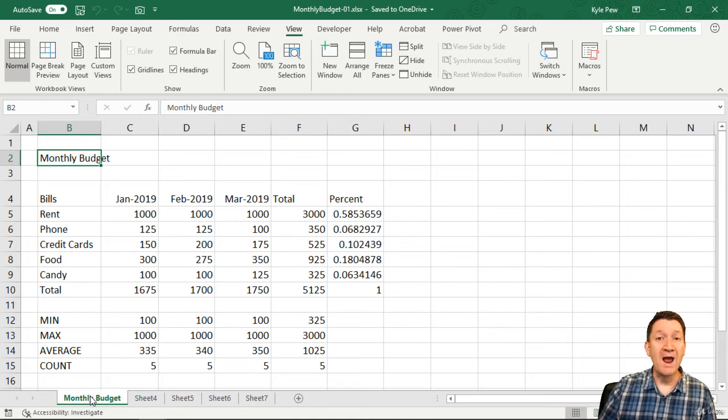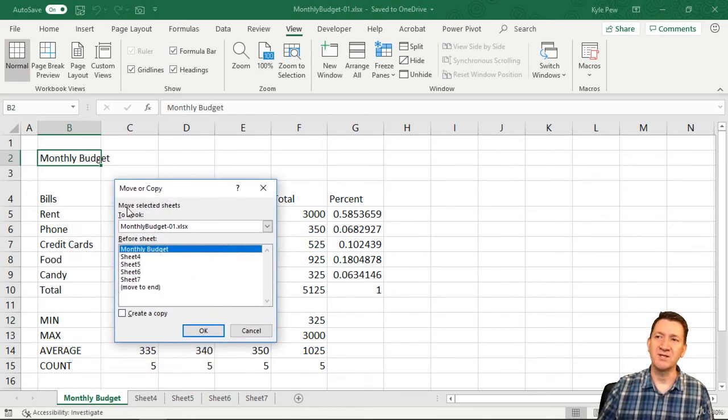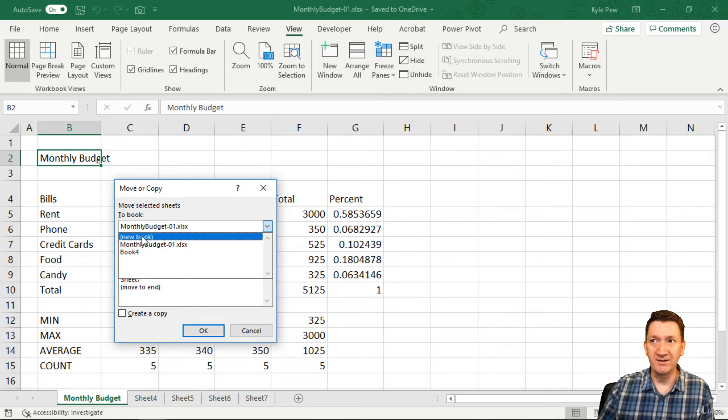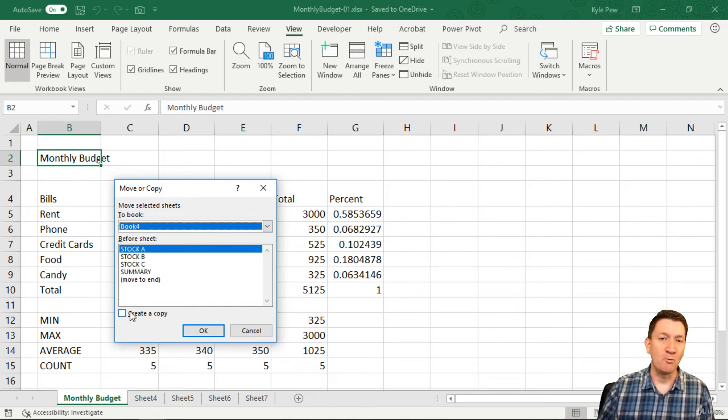Well, if I right click the monthly budget tab, there's an option in here for move or copy. So if I go to there, we've got a few options. The first one is, well, where do you want to move or copy the sheets to? Well, you can keep it inside of the active workbook, in this case, monthly budget, or I can move it to a new book, a brand new book that creates it at that point, or I can pick from any other workbook that I have open currently on my system. So I can grab the other workbook, I can tell it where to move that to, whether I want to move it before a specific sheet or move it to the end of the workbook, whatever I want to do, and you have the option to copy.